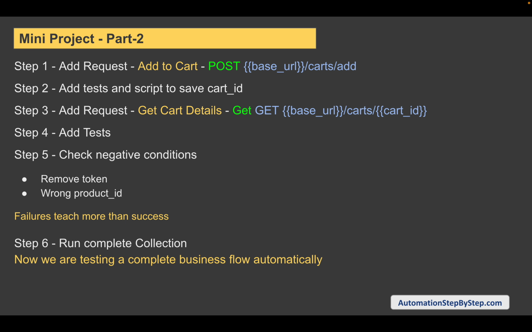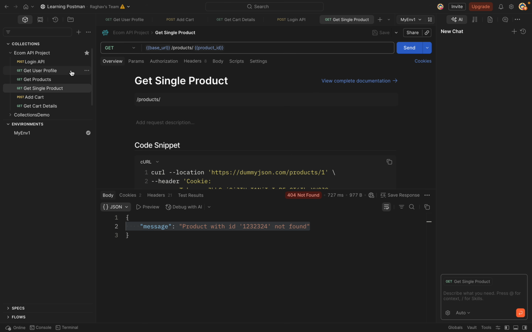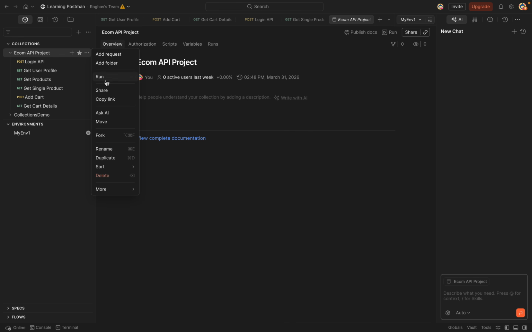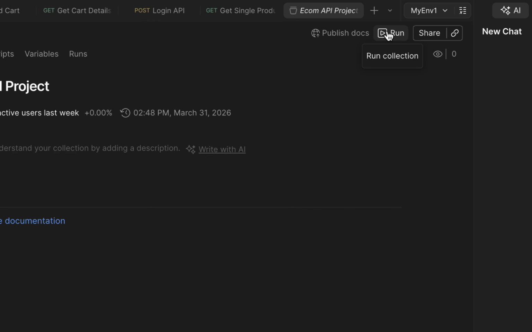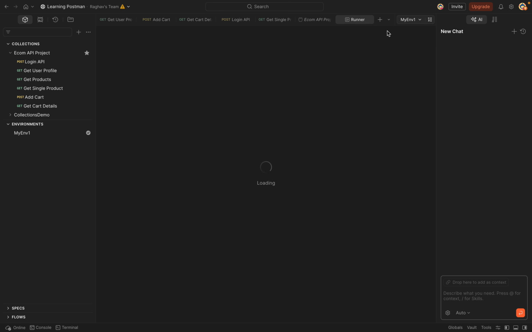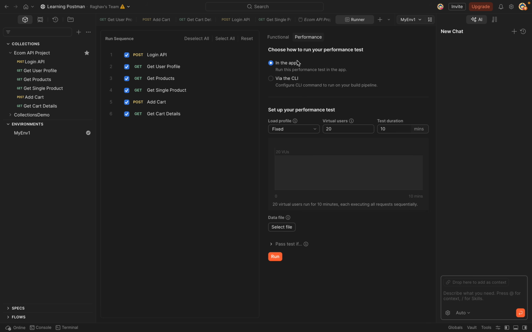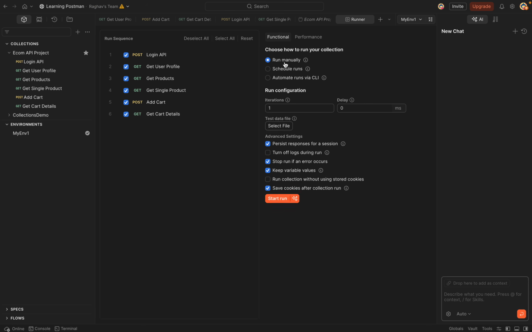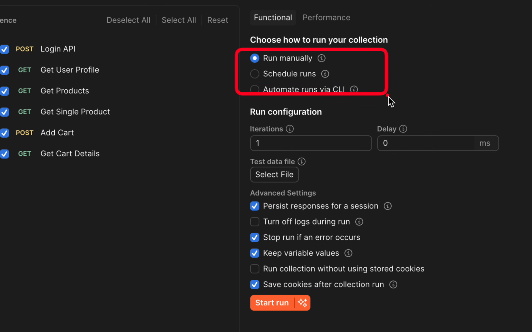Now let us run a complete collection. So we know that to run a complete collection, we go to the collection here, and then either we can just go here and go to run, or we can go to this run button here. So I will go to run collection, and here we have a performance test where you can add the virtual users, total duration, load profile, or we can do a functional test. So I have selected all the APIs here, everything is selected, and we have options to run manually or schedule it for later, or also use CLI. And I will go with manual run for now.